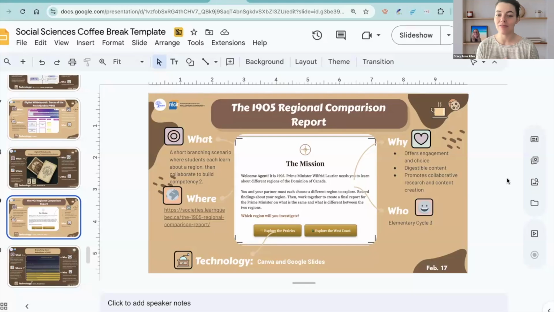And I think this idea of them conducting research on the branching scenario and then coming back together to produce a final report really promotes collaboration and collaborative research, in terms of students having to do their own parts and then come together. It builds a bit of classroom community.